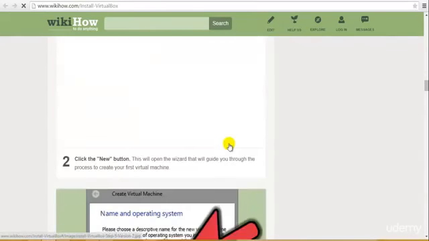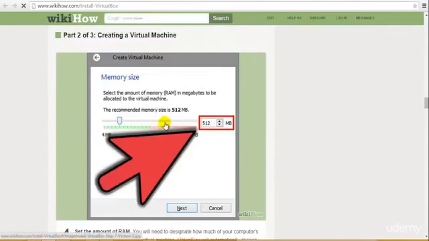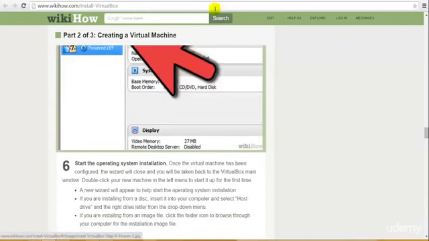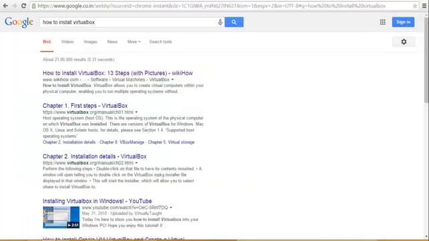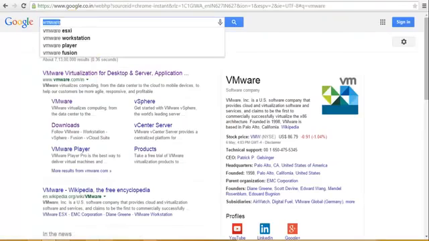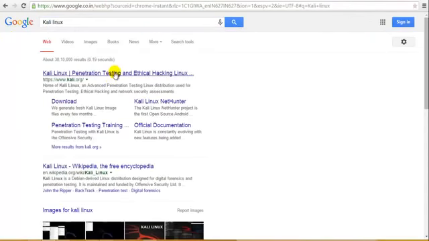So once you have installed these things, there are specific ways they have given for how you can install that. Once you have installed it, I assume that you have VMware. After that, we need to go ahead and download Kali Linux. So I'll go ahead and download Kali Linux, and I'll open it over here.